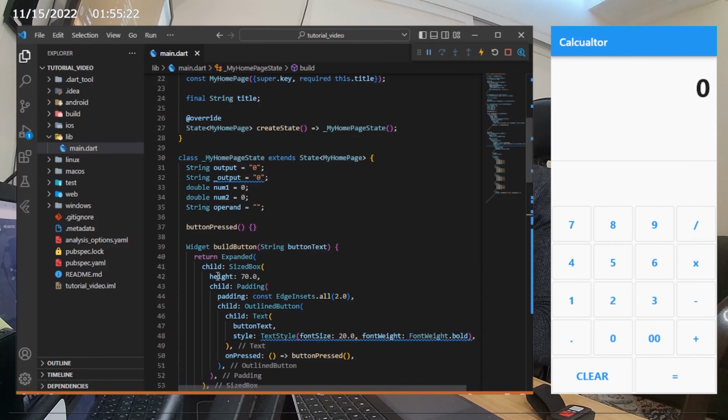It will be changed when the user clicks on the specific button. So that means this function is going to be having all of our functionalities that is going to run this calculator. Alright, let's come to this button pressed.